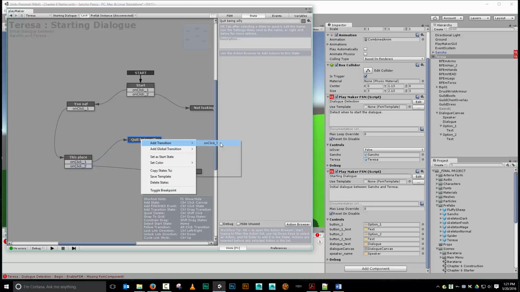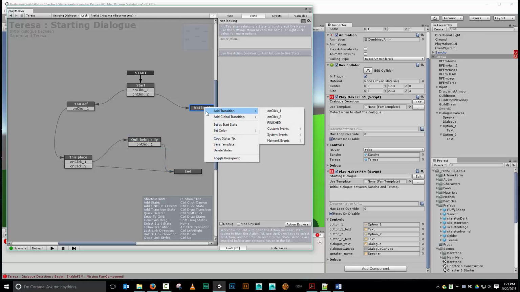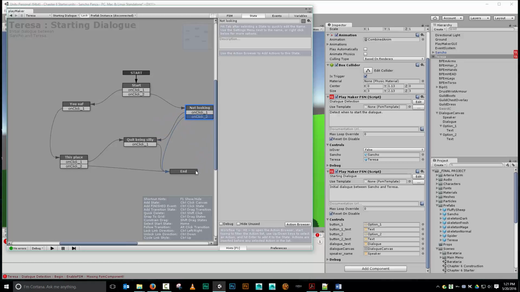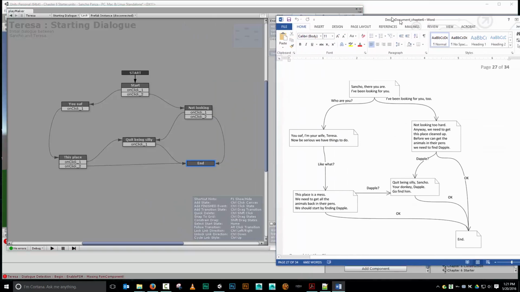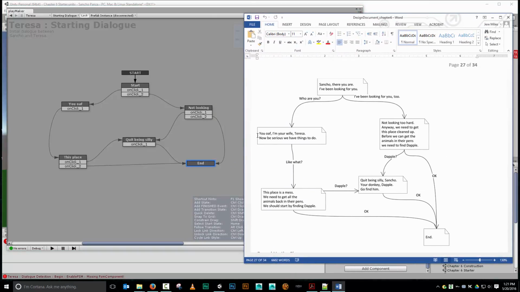Quit being silly only has 1. It will go to end, and then the last one will have 2 as well. On click 1 followed by on click 2. We'll go down there, and then we'll go down here to the end. Let me move my end, get that to snap a little differently so it's a little bit easier to see. Move this over here. Okay, so now you can see that we've got our basic layout with our transitions roughly mimicking what we have here in our design document. So we're now ready to start putting some stuff together.